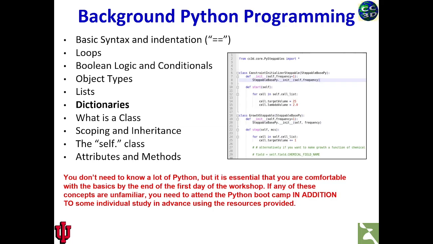You'll need to know about object types, lists of information, and dictionaries. Lists are taught pretty commonly in most Python tutorials out there. Dictionaries are covered a little bit less often, but CompuCell does use dictionaries to keep track of a number of things during its simulation, so it is important to know about dictionaries so you can better understand how your simulation information is being stored during the simulation run.